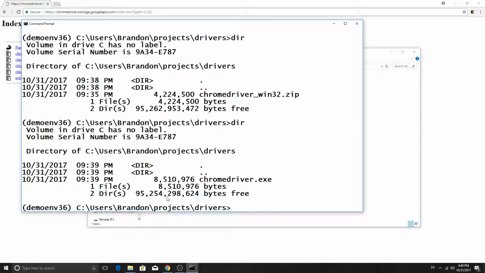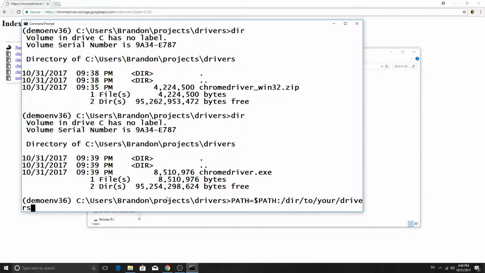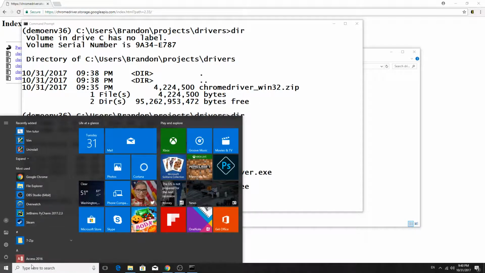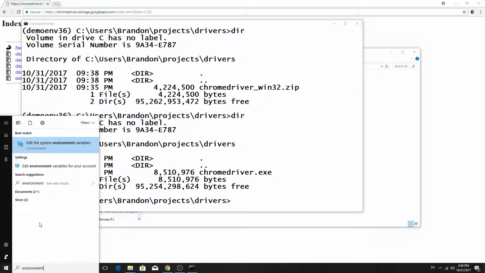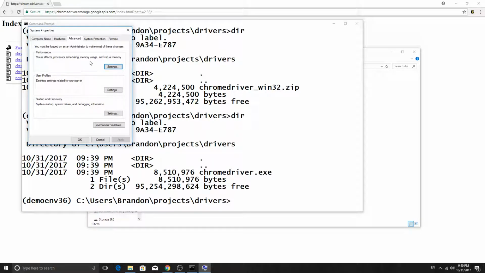Now, if you're on a Mac or Linux system, that's going to involve a slightly different process that you can go ahead and search. It's going to look something like PATH equals $PATH, and then whatever directory to your drivers. For Windows, we're going to do a little bit of Windows work here, so follow along with me. Just type in environment. That should show you, if you're on Windows 10 or Windows 7, Edit the system environment variables. I believe Windows 8 should take you to the same place.